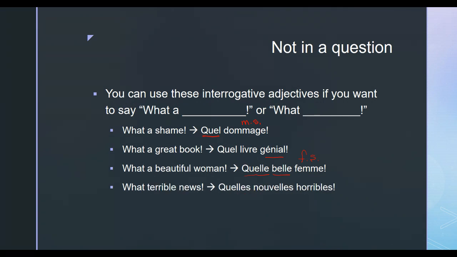Last one. Oh, what terrible news. So, quelle nouvelle horrible. So again, horrible is not part of BANGS, so it's going after. Nouvelle in this case is the news, and that is what is feminine. So that's why I go ahead and choose the quelle, Q-U-E-L-L-E. Okay? And that is it.